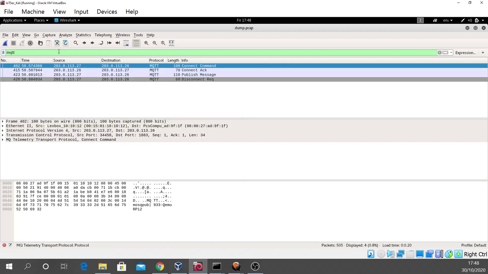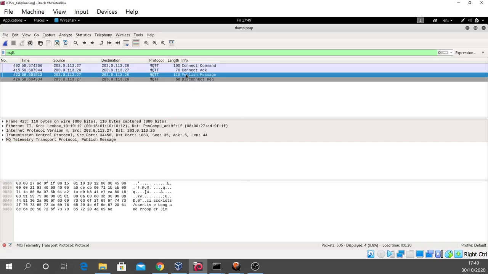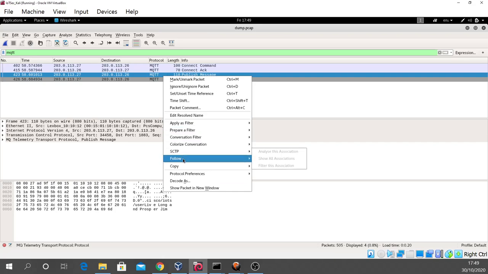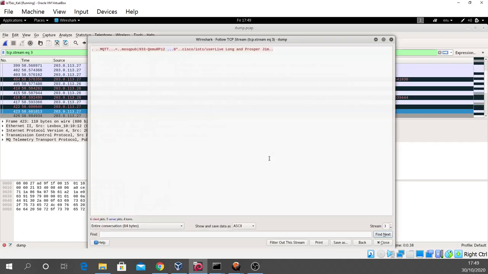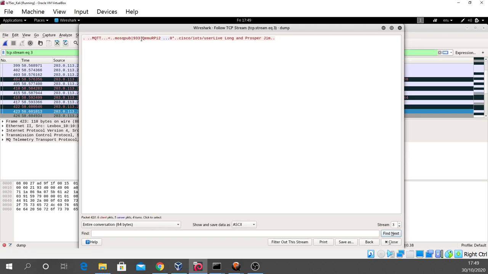That's more like it. Okay, I think I was just a little tiny bit quick shutting down the packet capture the last time. Okay, so as you can see, now we've got not just the connect command, but we've got the rest of the connection. So we've got a connect command, a connect acknowledgement. Interestingly, we've got the published message and then the disconnection request. So if we actually do a follow TCP stream, there we go. We've got the host name, we've got the topic, and we've also got the message.